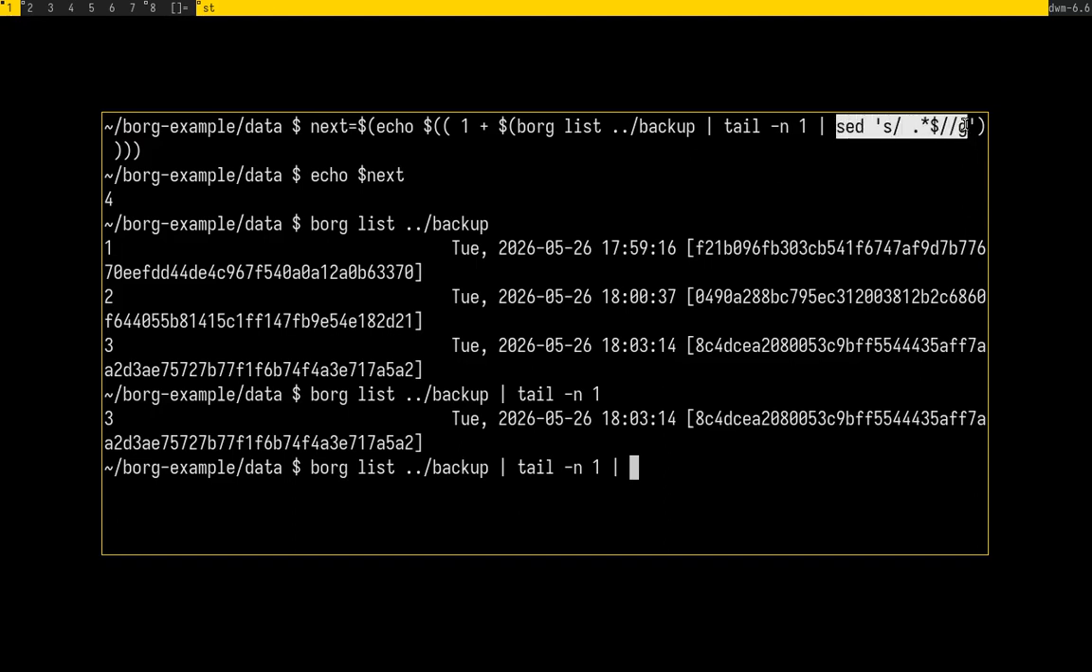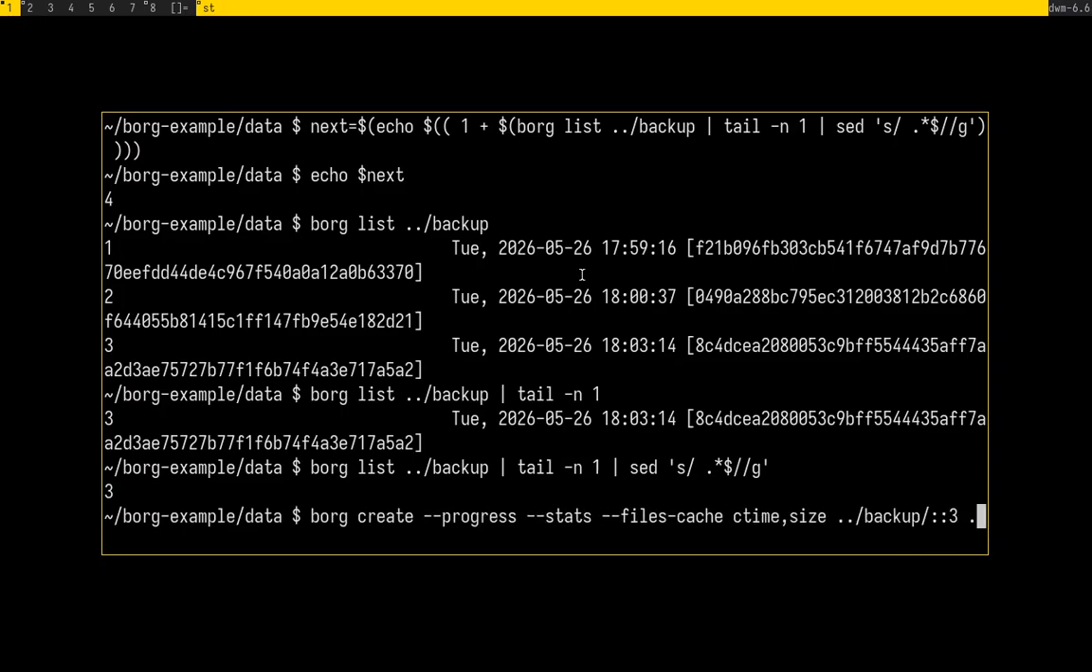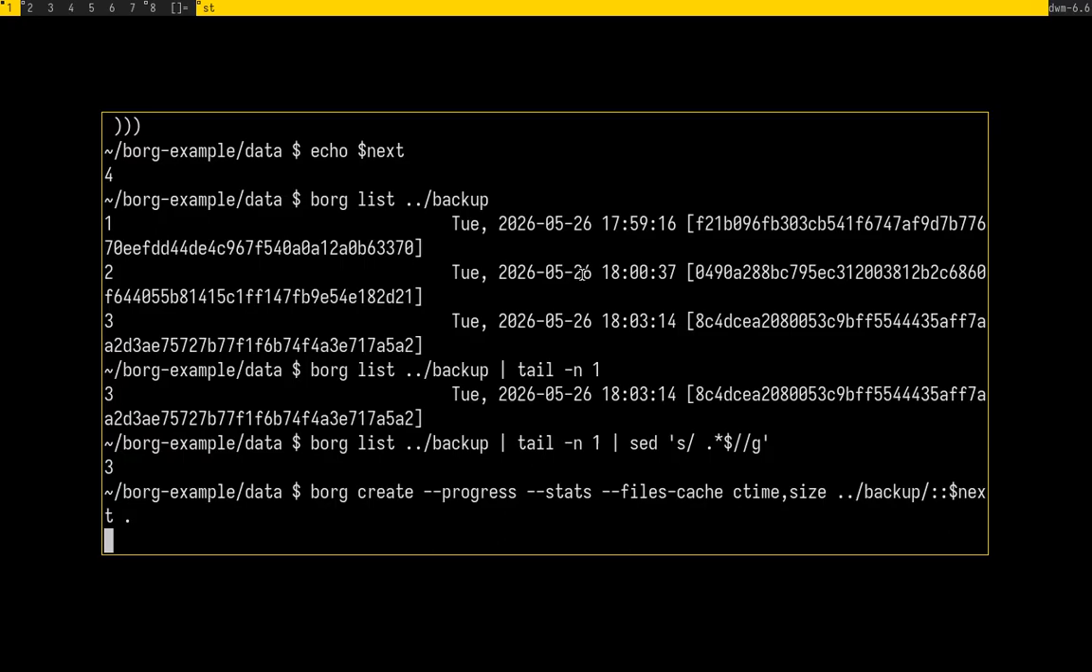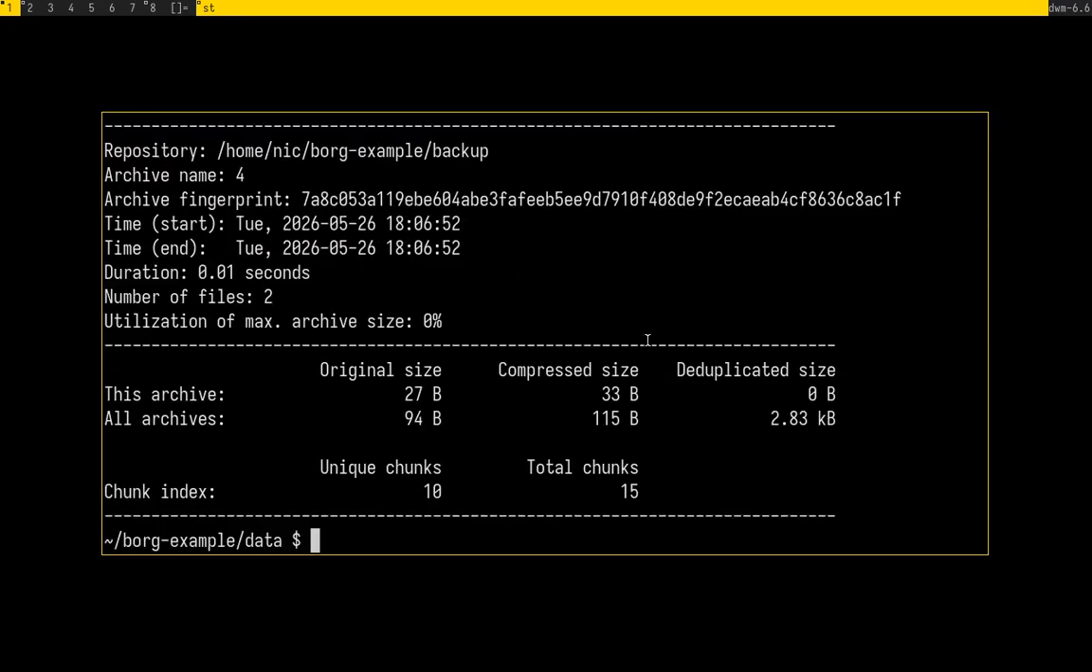So if I run this, it will output 3, and then we just add 1 to that in this kind of shell syntax arithmetic expression, and then echo the thing. So this is what this does. And then we can just specify this next variable in our create statement. So we can do it like that. And this is typically how I do automatic backups.